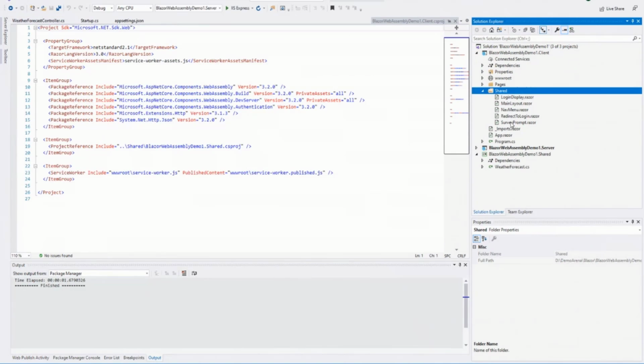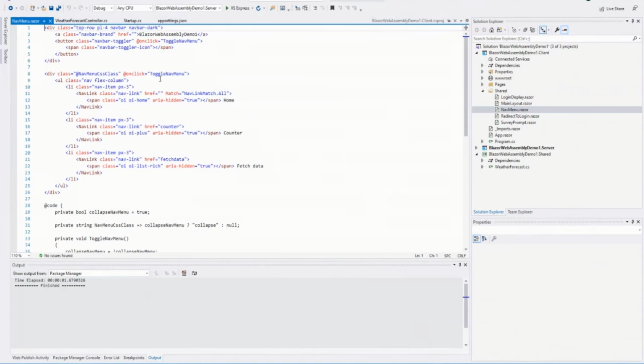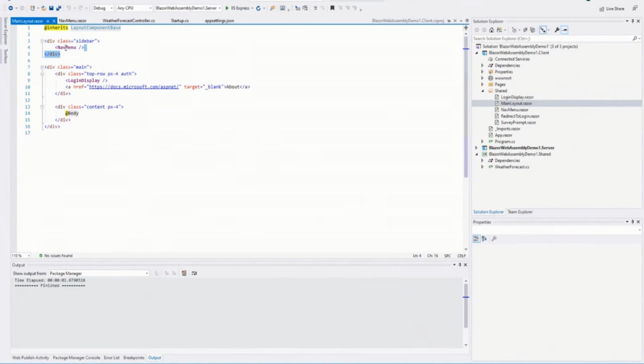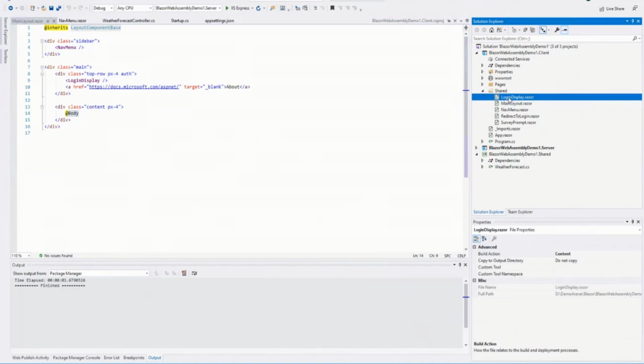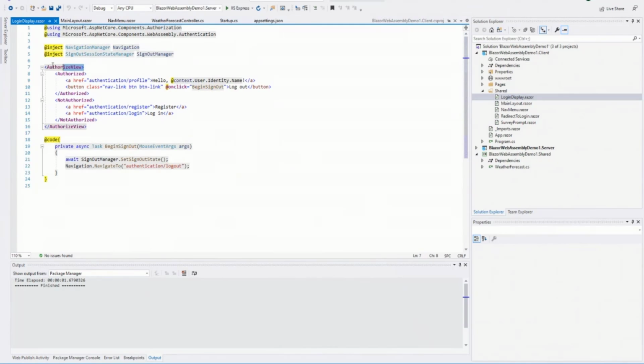And so here you see the shared projects views that we have. So they have a nav menu here, and these are all going to be Razor pages. You see there's code inline as well as just normal HTML in these Razor pages. And just a couple of links here. You have a main layout here where you're going to import the nav menu component, and that's where the body will be injected for all of the code that you'll be writing. And then your login display allows you to be authorized. It allows you to make sure that people sign in or sign out as they need to.